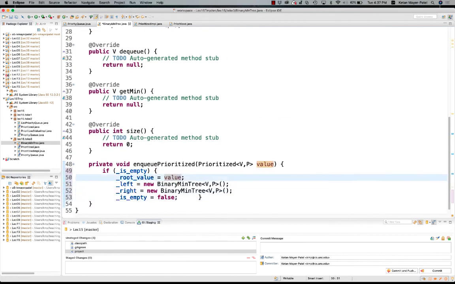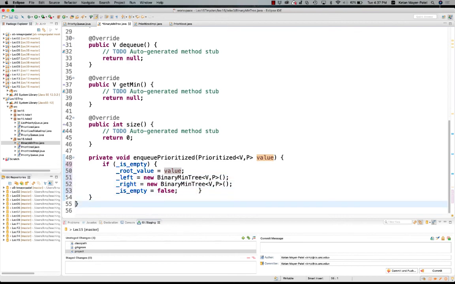Right? So your root value has a value, your left and your right are empty trees, you are no longer empty, right? Great. And that's what you do if you're empty. If you're not empty, otherwise, right? Now we do the comparison, right?